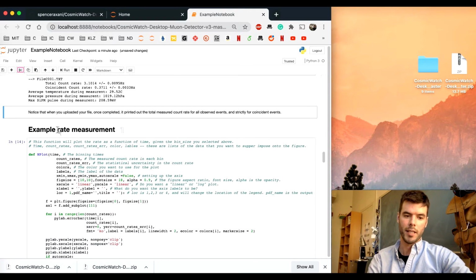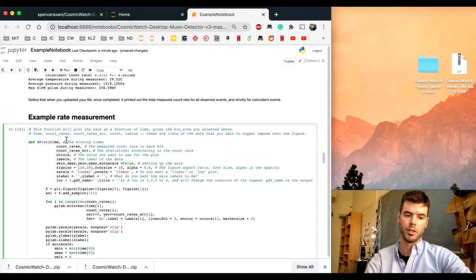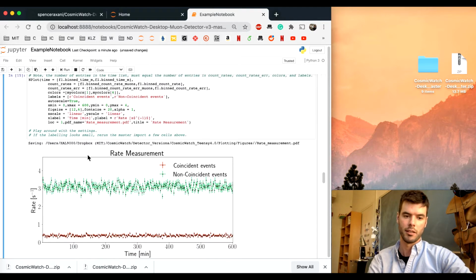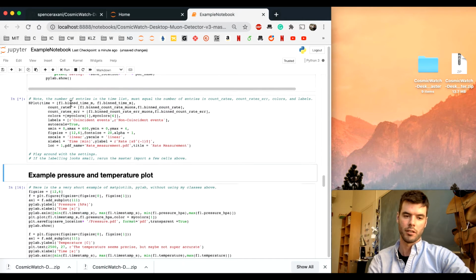All right, then I provide some example functions to make plots like a rate measurement, or if you want to make a histogram or something. So this first one is just called nplot, and it's just a rate measurement. I'm not going to go through this. You can read. I tried commenting this sufficiently so that you know how to use it. Essentially what I'm doing here is I'm plotting x, or time. So x, I'm going to do bin time versus count rate. Okay, so bin time versus count rate. I hit Shift-Enter.